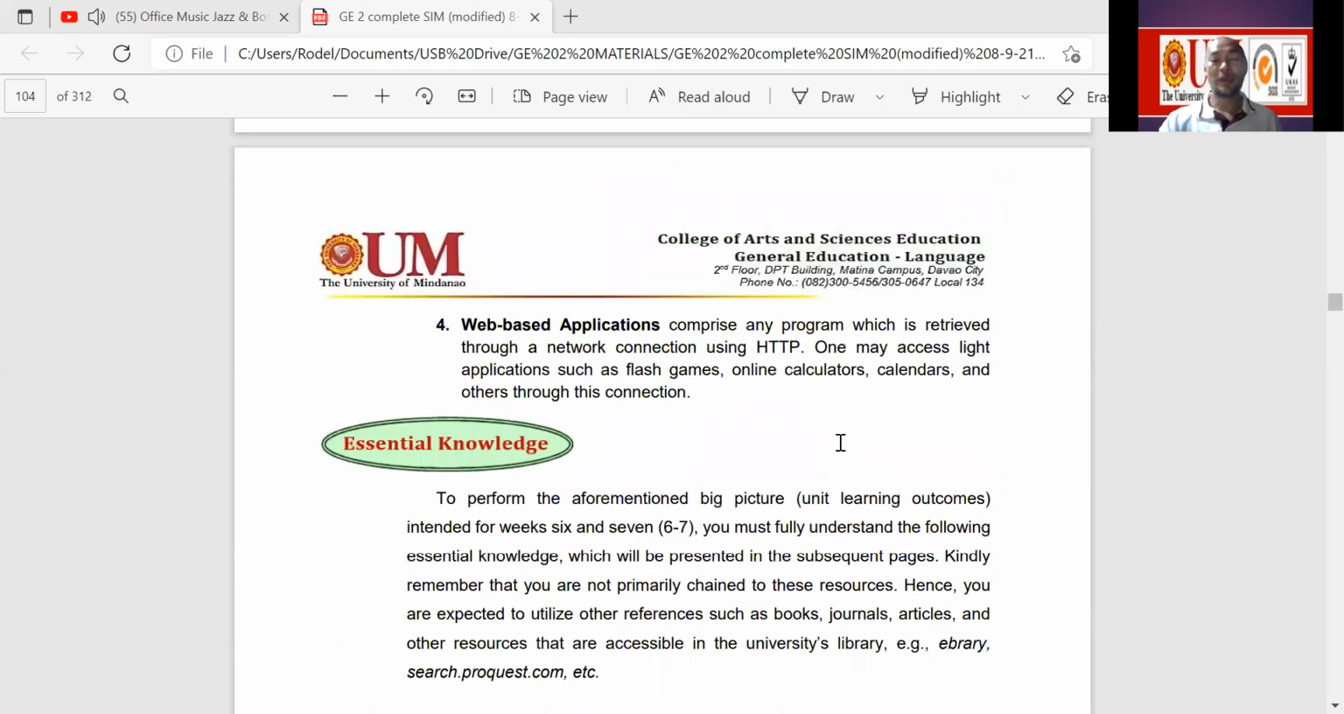Then we have the web-based applications, which comprise any program which is contrived through a network connection using HTTP. So one may access light applications such as flash games, online calculators, calendars, and others through this connection.